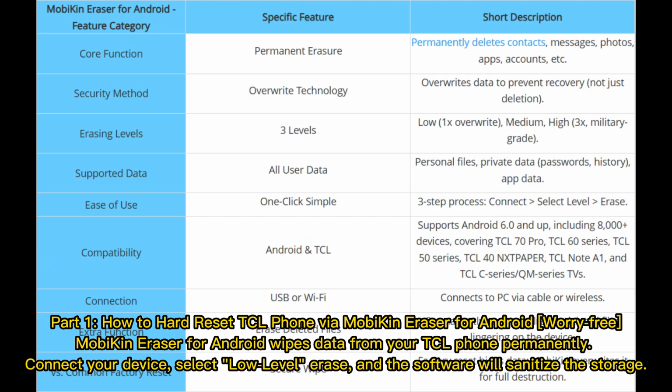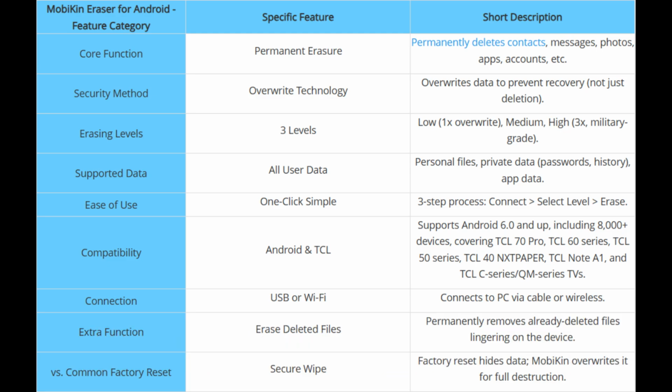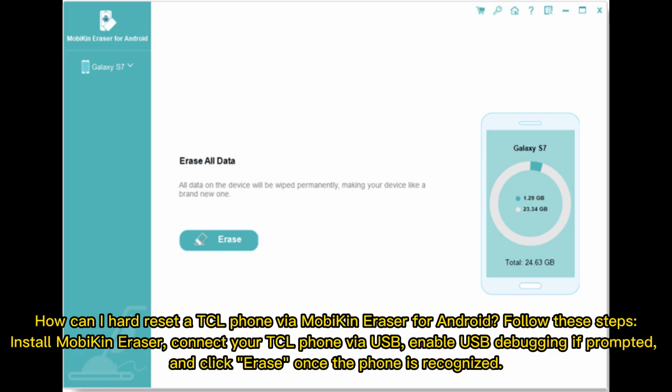Part 1. How to hard reset TCL phone via MobiKin Eraser for Android worry-free. MobiKin Eraser for Android wipes data from your TCL phone permanently. Connect your device, select low-level erase, and the software will sanitize the storage. How can I hard reset a TCL phone via MobiKin Eraser for Android?